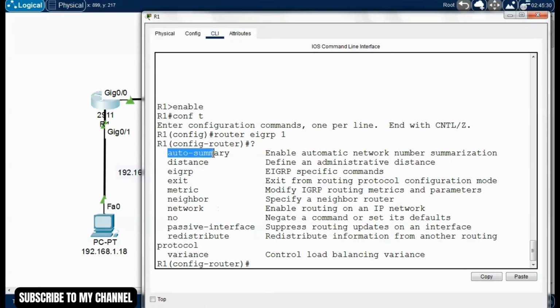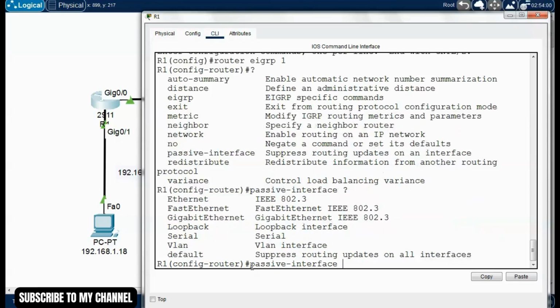So we use auto-summary, we use eigrp, we use network, and we need to use this passive. I'll type passive-interface, then space and question mark, and we need to put gigabit 0/1. I'll just type gigabit 0/1 to block the EIGRP updates.